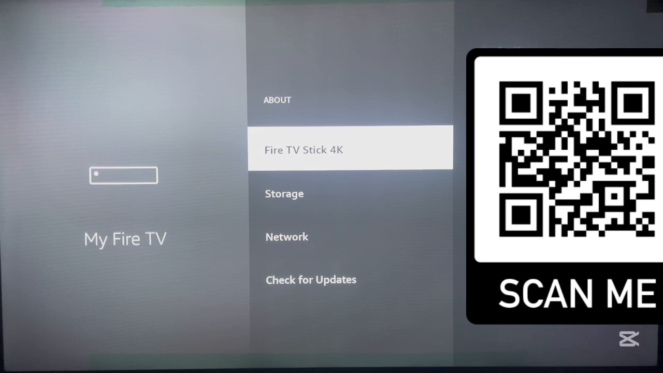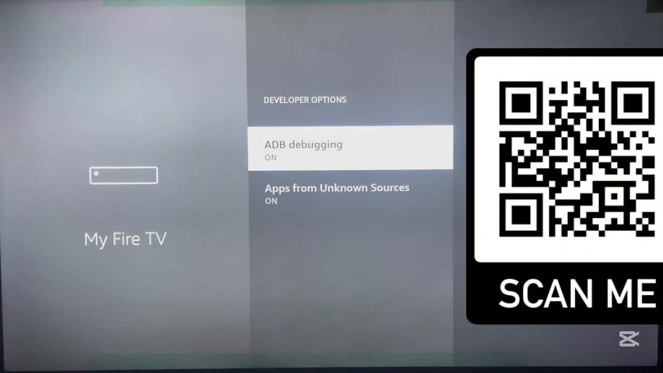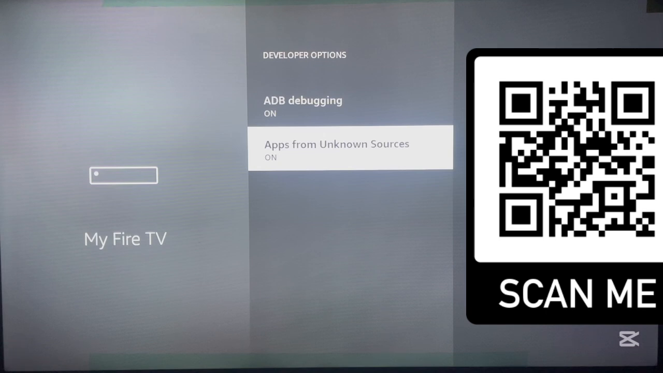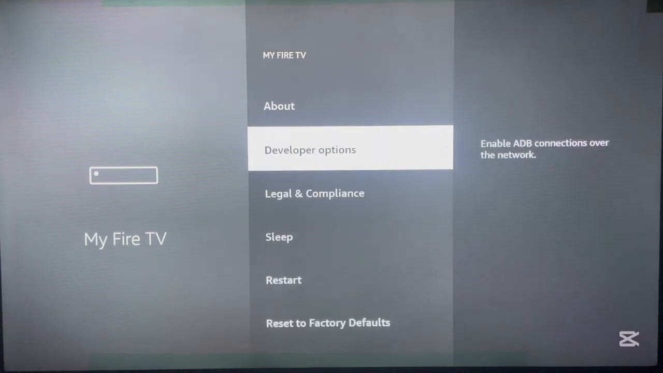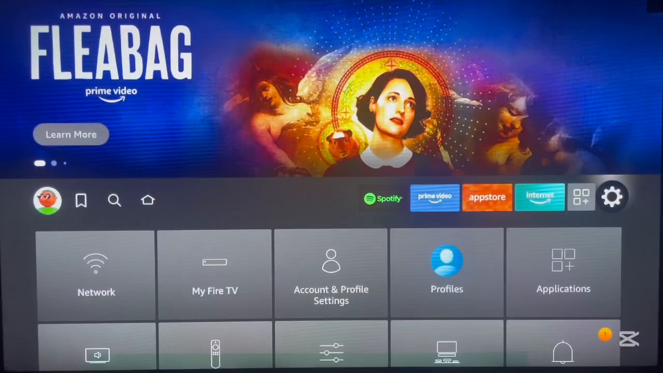Once you see that pop-up, then your developer options is on, and what you have to do is to return here, come over to the developer options and make sure that this option, apps from unknown sources, is on. Just click OK here and turn it on. Once it's on, then you can install applications from unknown sources, and that is the very first and most important step you need to do before you can go ahead to unlocking the full potential of your Fire Stick device.